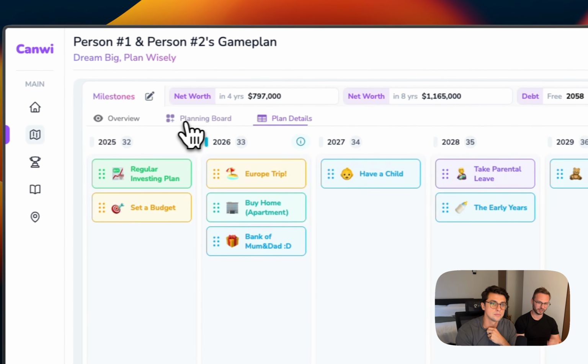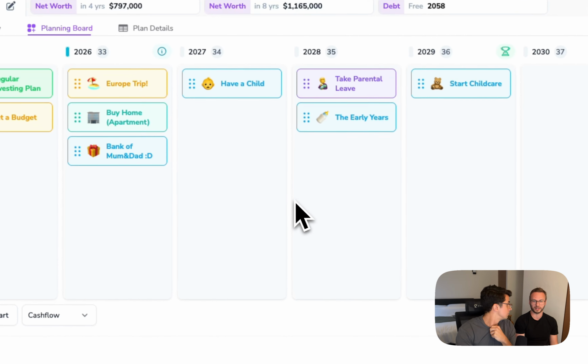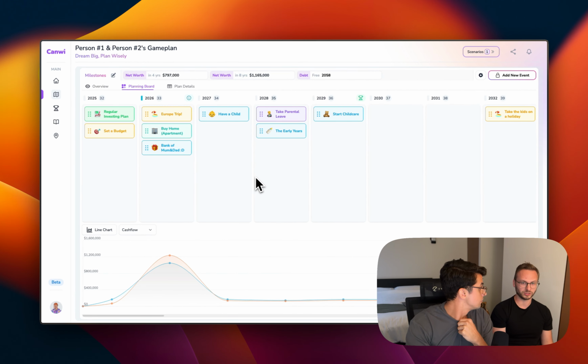So yeah, if you've ever wanted to run the numbers on different financial decisions and build a financial plan yourself at home, or haven't been able to afford the cost of seeing a financial planner, then this is what we're building.